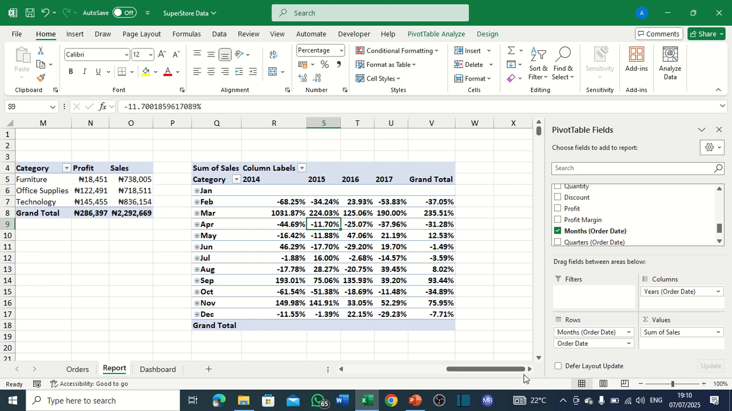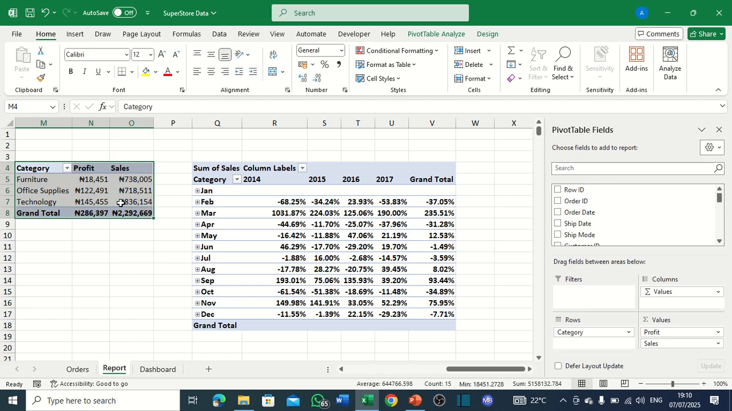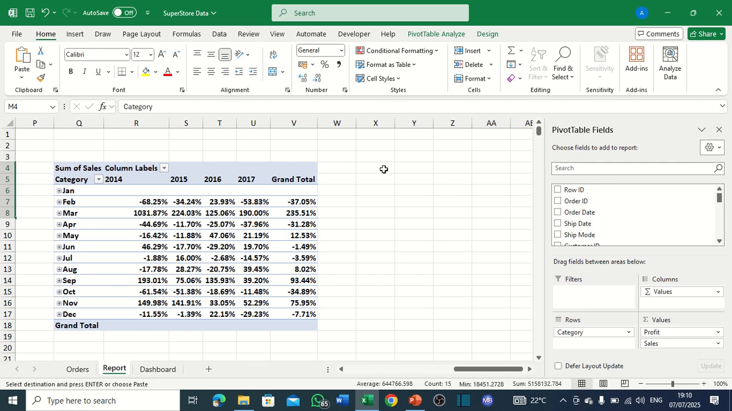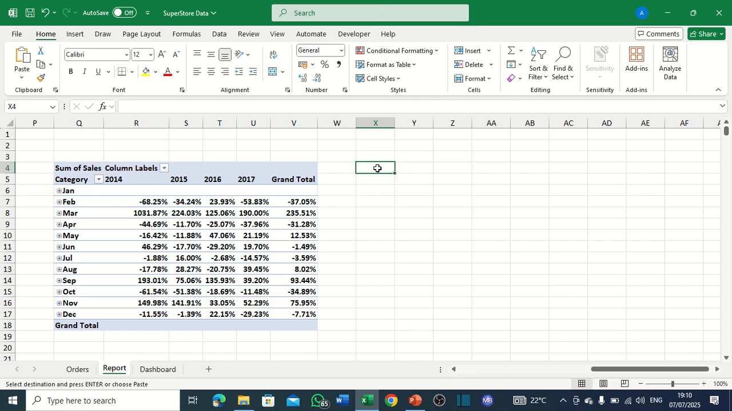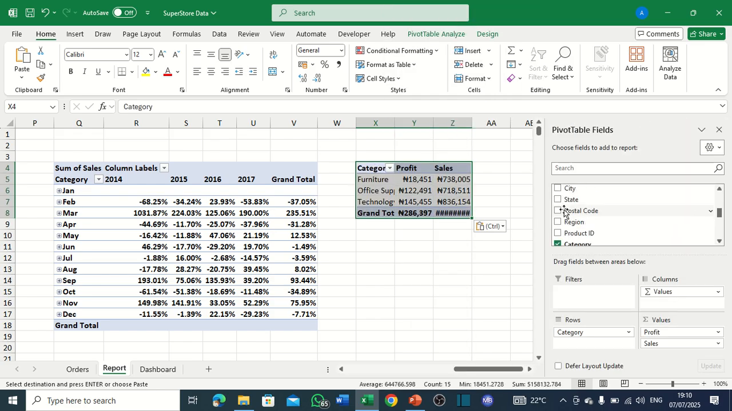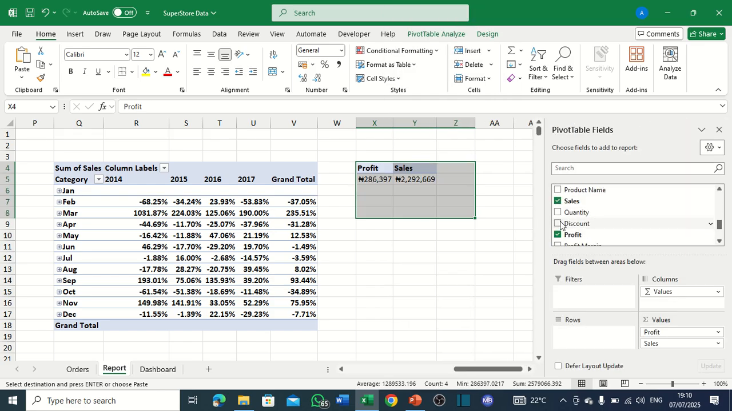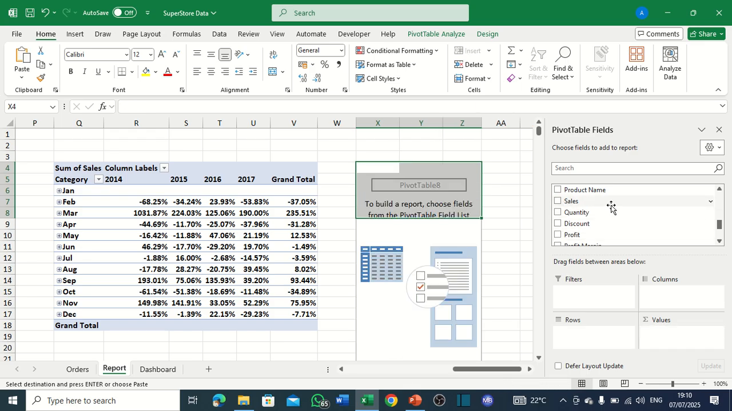So the next thing I would like us to report is profit by year. So let's copy this again. Let's paste it here, somewhere around here. Uncheck everything. I want to see profit by year.